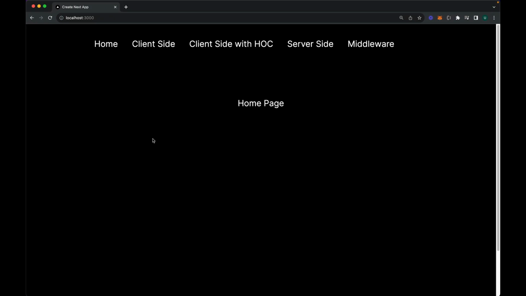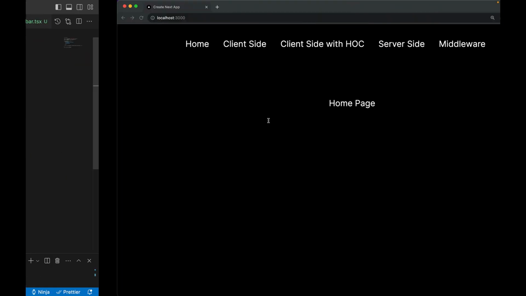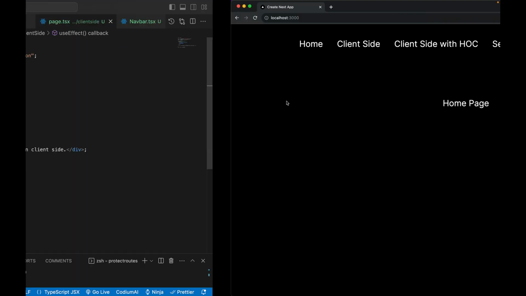Okay, let me show you what I mean by that. If I click on the home route, let me hard refresh the page, and if I click on the client side, you will see that there will be a slight flicker for a millisecond. It will show this content, then it will go up and redirect back to the home route. Let's hard refresh this page, click on the client side, and now you saw that the text was visible for a millisecond.